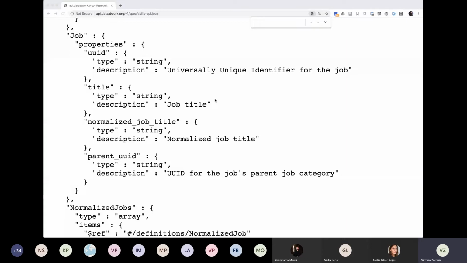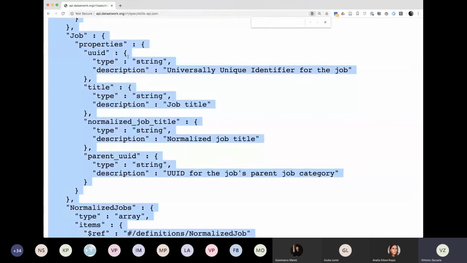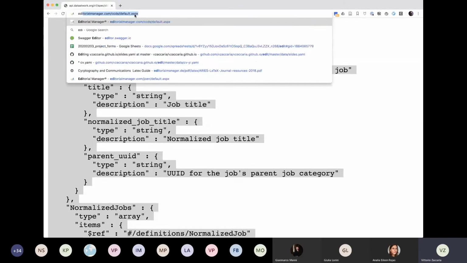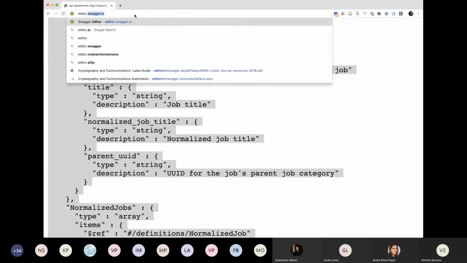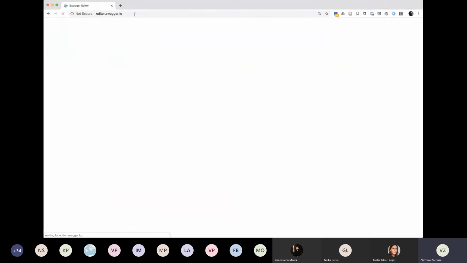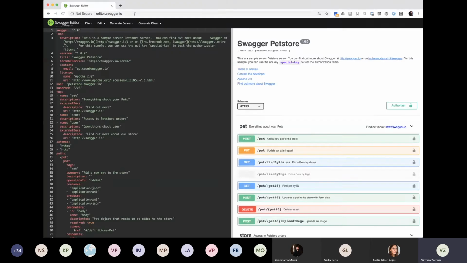As I said before, it's very useful because we can take this. I'm going to copy this whole file and go to an online editor, which is called the Swagger editor, which is an editor of OpenAPI specification. That means that, let me go directly to the site so that I can show you what it means.